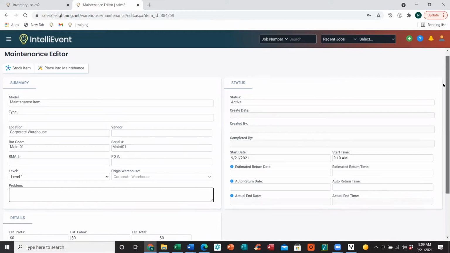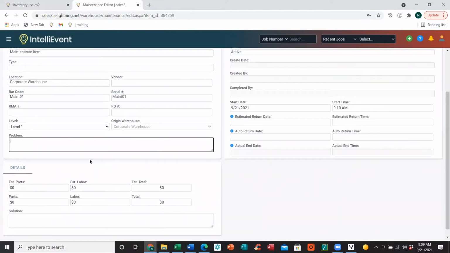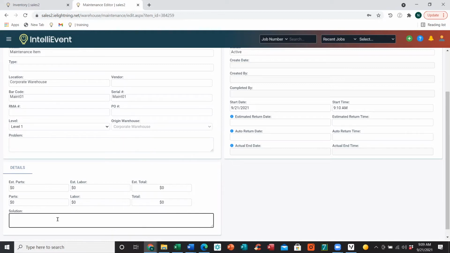Scrolling down, you'll be able to enter some financial details for this specific maintenance editor page: the estimated amount, parts, labor, as well as the actual amount. You'll also be able to record the solution. So in the future, if this item goes back into maintenance and another issue occurs, you'll be able to see again what this maintenance record listed as far as the problem goes, as well as a solution, just to see that information.